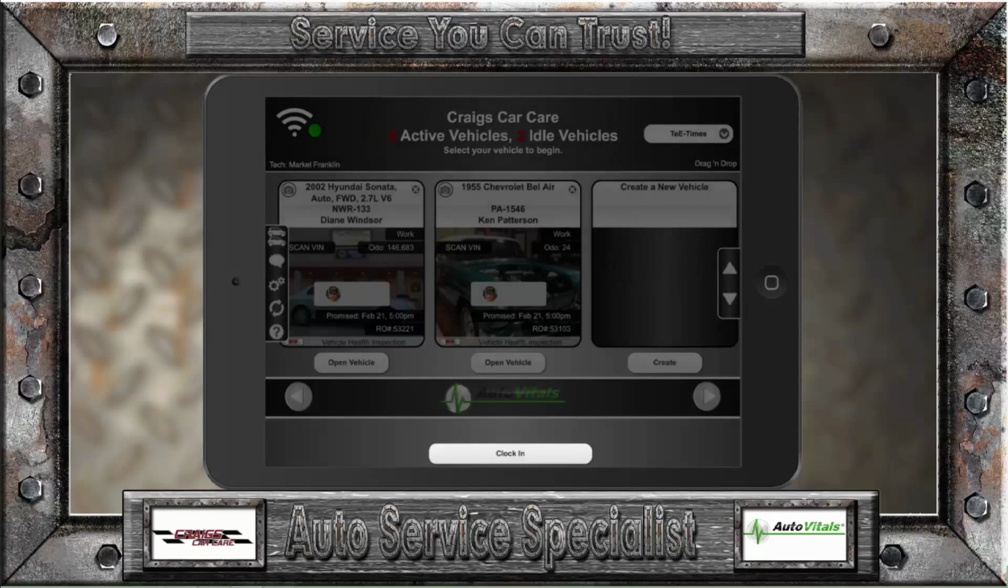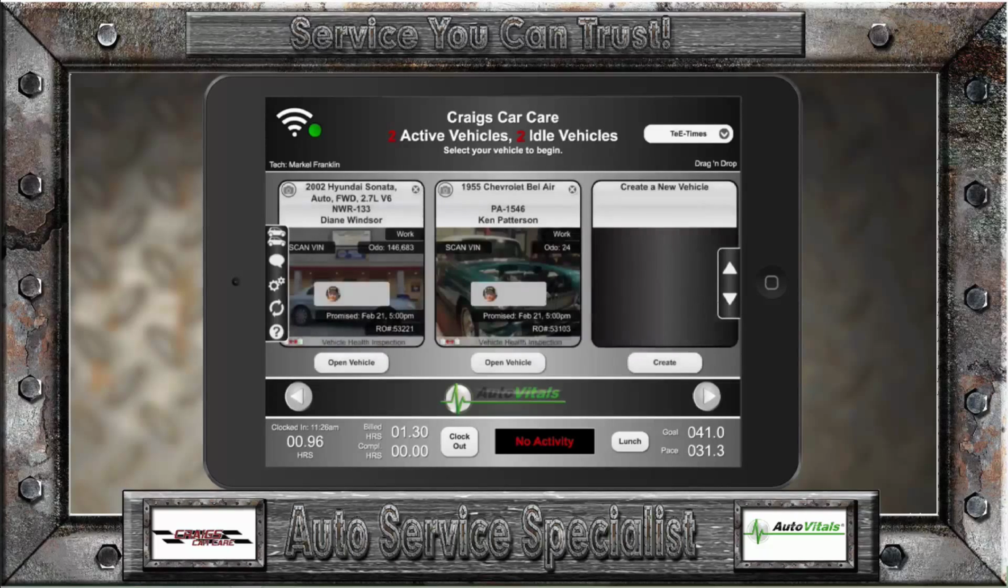So now let's take a look at some of the changes on the tablet. You can see here a tablet, and this now has the technician efficiency time tracking built into the tablet. The first thing you're going to notice as a technician, when you open your tablet, you can't just start looking around at vehicles. You have to clock in first. Also, the first time you clock in for the day, it will ask you what your goal for hours you'd like to produce today is.